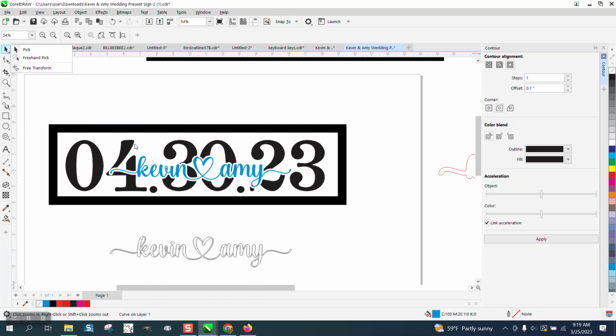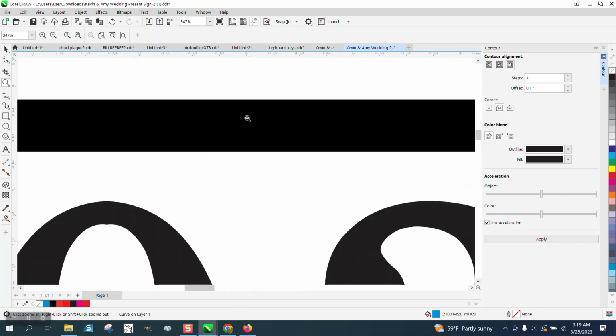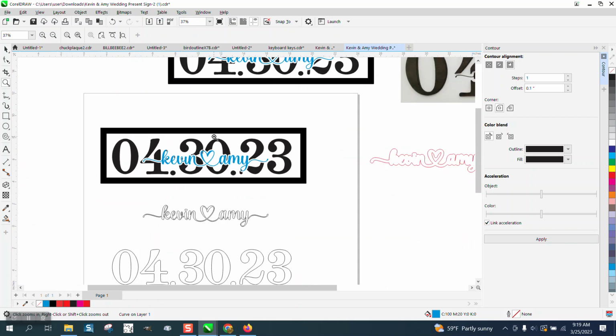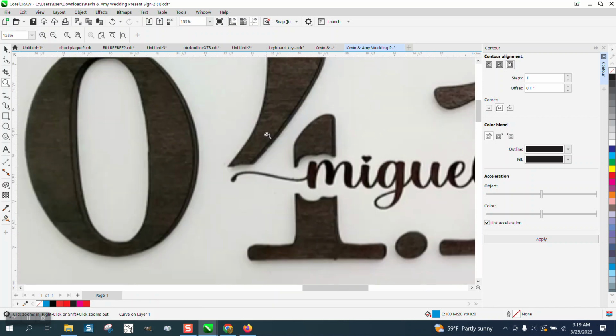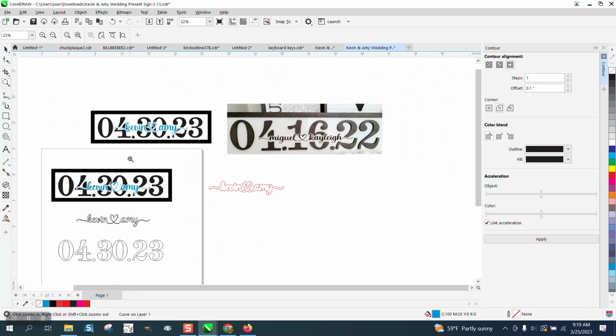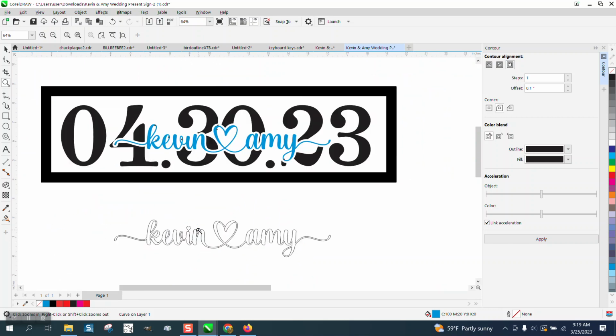So I'm going to make a part two on how I would put these letters back in there. You're going to see these letters are standing off the wood, but to get them placed, I'll make part two on how to do this.